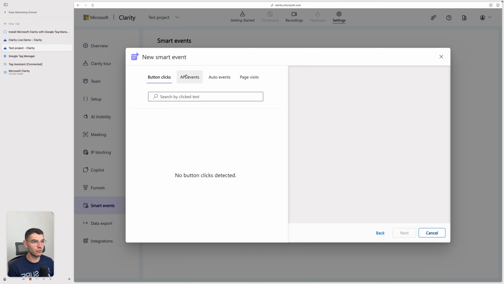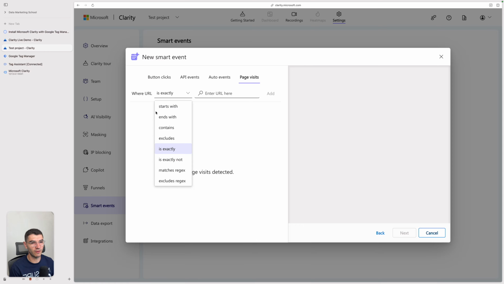So basically when you create a new event, you have different options. You can search, click text, create events directly from Microsoft Clarity. You can also use the API, which is the method we are going to be using for this tutorial. Auto events is basically events that are going to be automatically detected by Microsoft Clarity once you have enough traffic being sent to Microsoft Clarity. Page visits: you can base your smart events on page path or whatever you can find inside the URL.